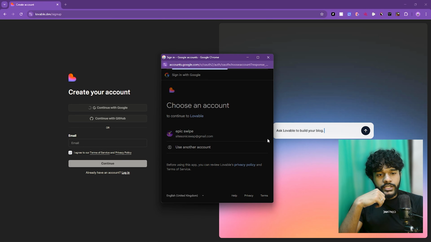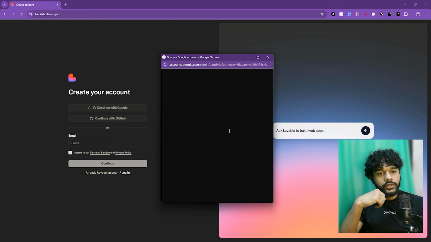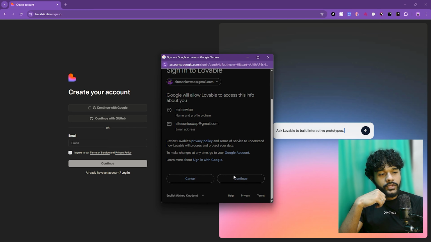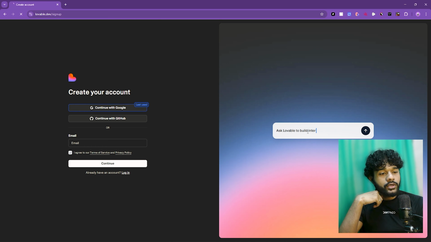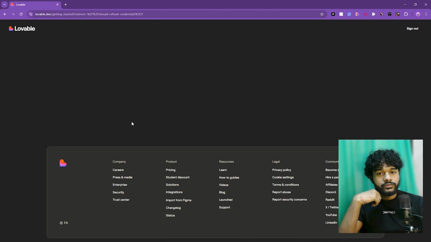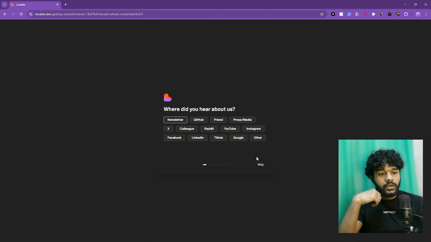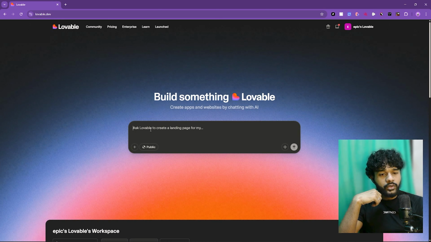It is similar to ChatGPT. As you have seen, the interface is such that you just need to write the prompt and you can literally build the app within a snap. As you can see, it is saying ask Lovable to build an internal tool, dashboard, prototype, whatever you want, you can build it. Now you can skip the introduction part. I don't like to give my data to you.